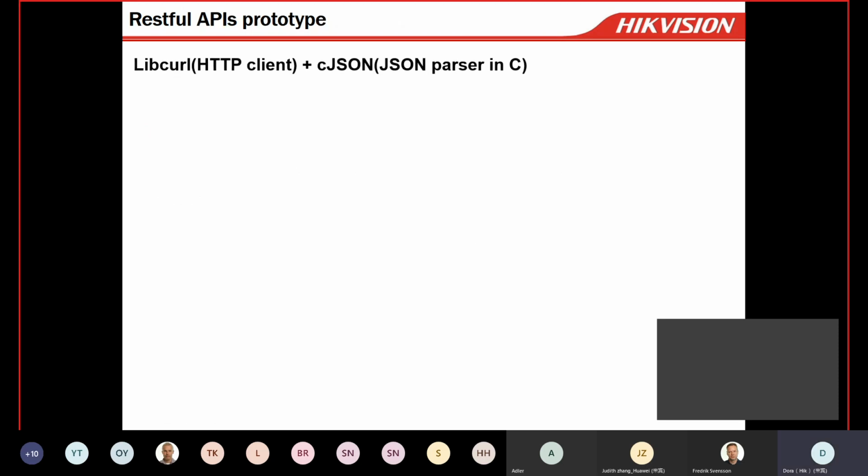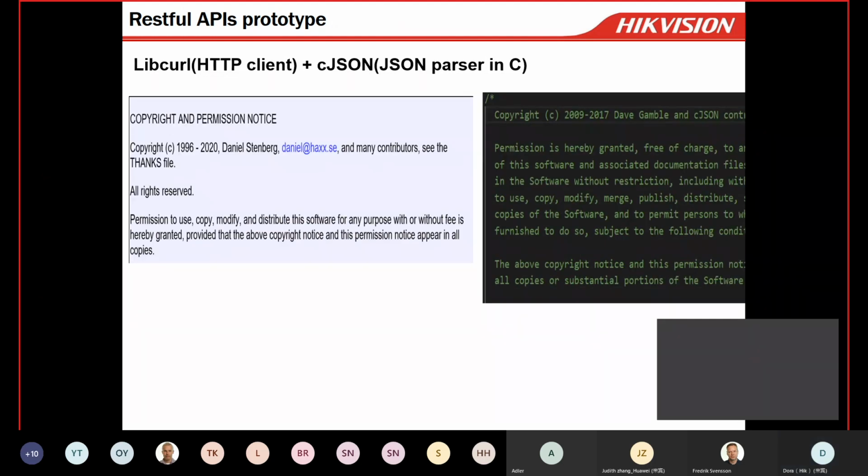And I use the libcurl library to implement the HTTP client, and use cJSON to do the construction and parsing of the JSON payload. And these are the licenses of these two.